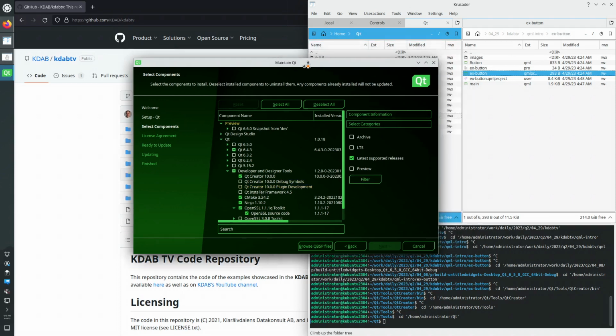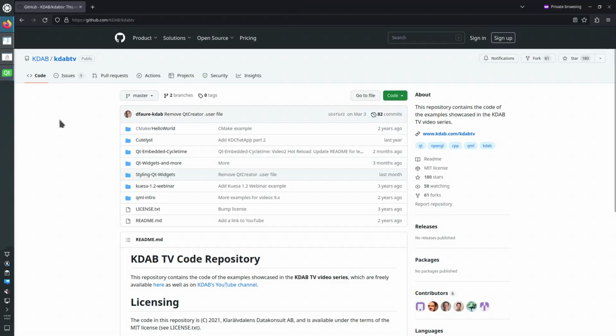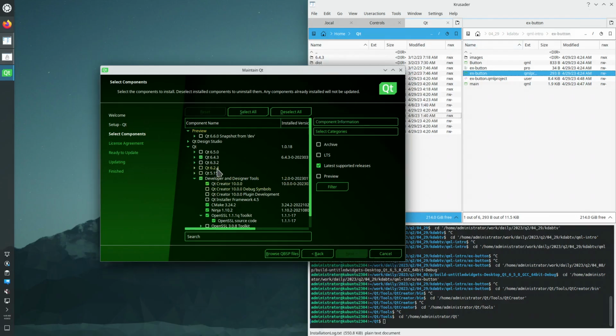such that I can run existing examples, such as this Git repository, github.com/kdab/kdabtv. I've also installed a Qt version, and I went with the newest, latest Qt version. That's not 6.5, because for 6.5 I encountered some issues, such as some other source code repositories were not updated for Qt 6.5, so that's why I went with Qt 6.4.3.